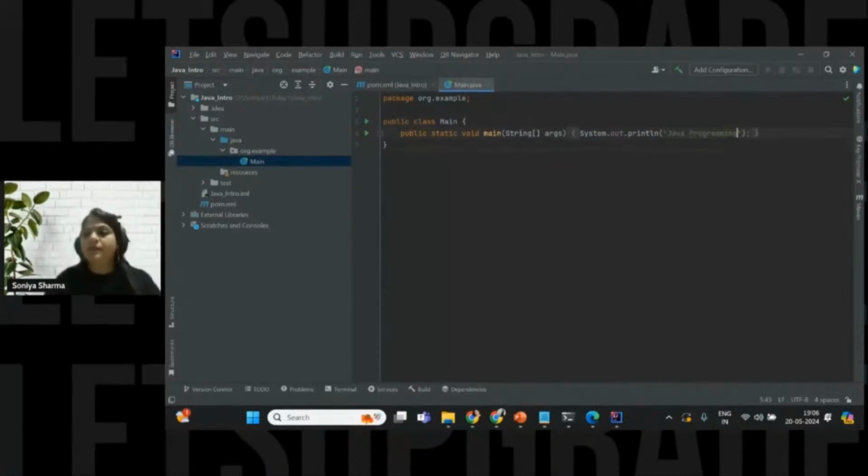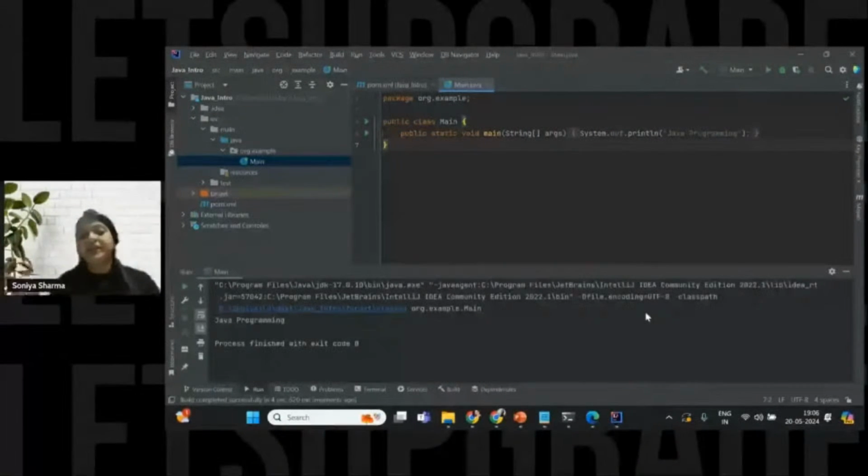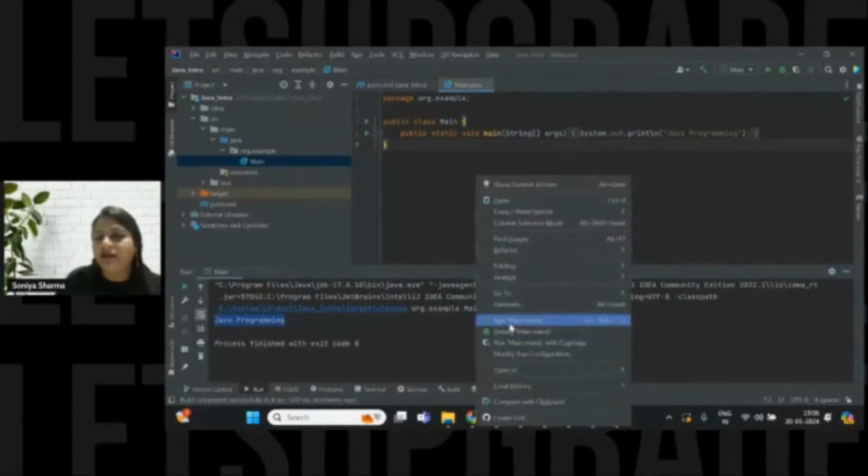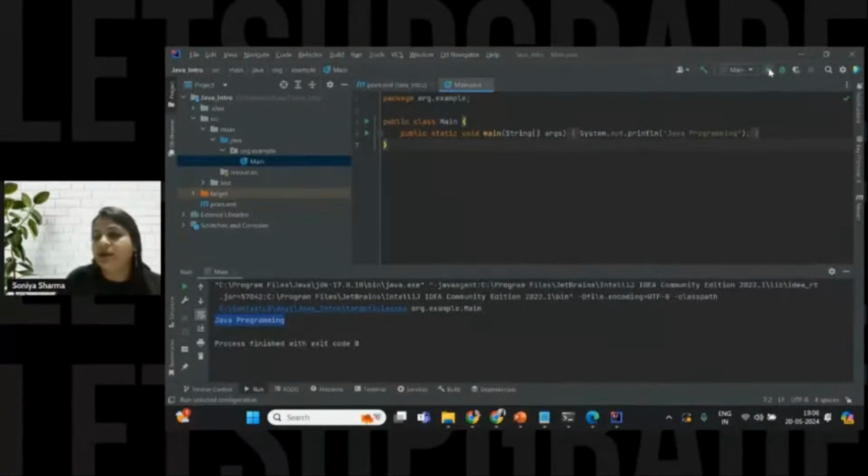programming, and run. Simple right click, no need of set path. Go into the JDK, find out the location, copy the path. Is it clear? Here you are getting Java programming as output. I have just right clicked and run. From here also you can run your application. You will get the output. You can see here build, and it is executed. Whatever you want to print, you can print it.